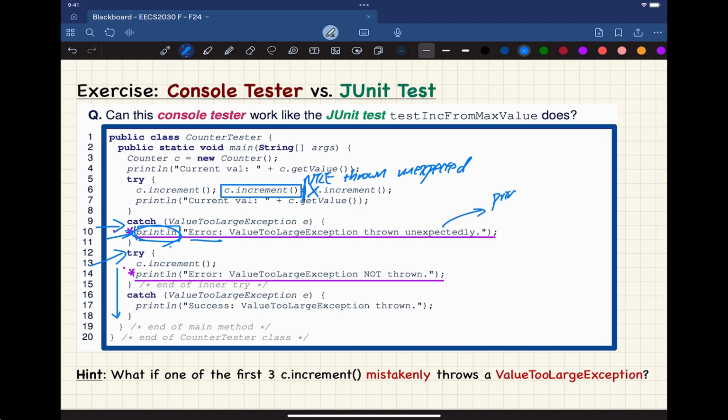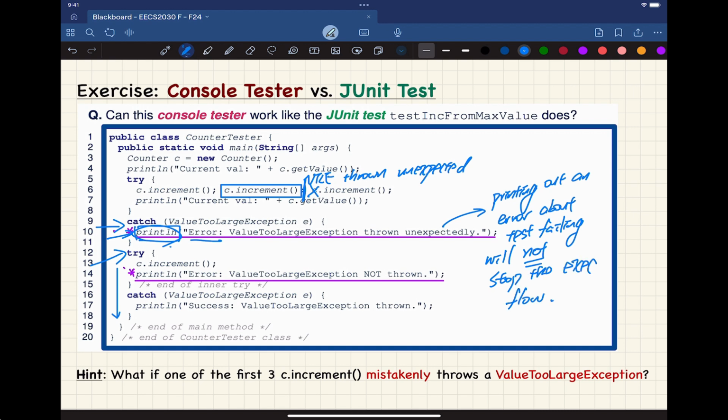Printing out an error about test failing will not stop the execution flow. That's a problem, right? So it's a similar argument when we talk about why you should really use exceptions as opposed to console error printout.